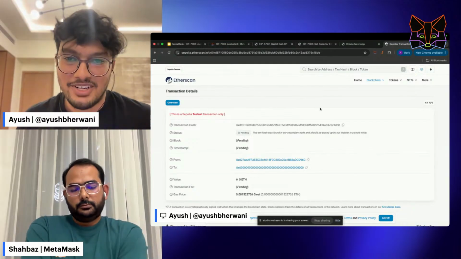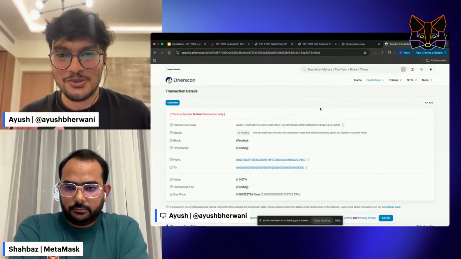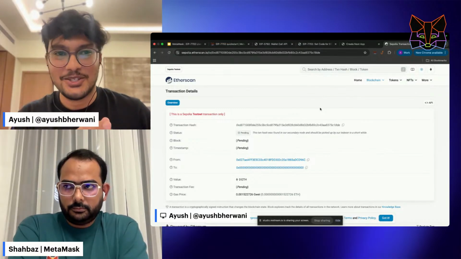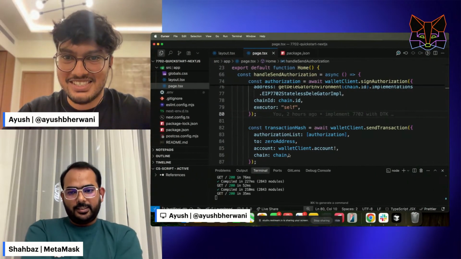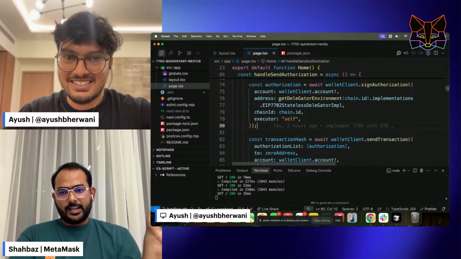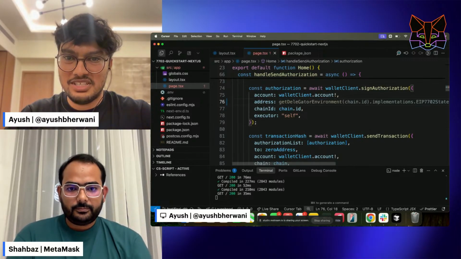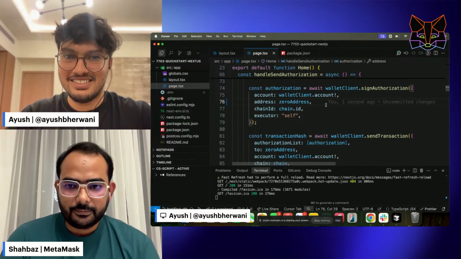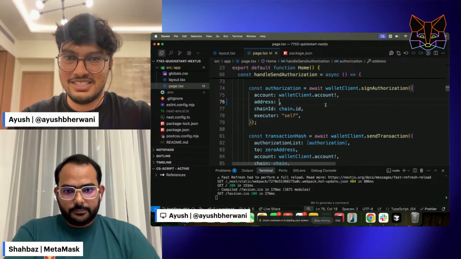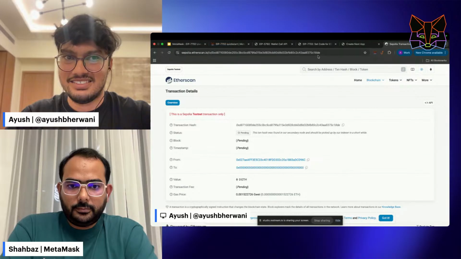But you might be wondering, what if you want to revert it, like you want to go back from smart EOA to normal EOA? Yes, you can do that. Do you remember the extension has the option to switch it back? Yeah. So you can basically say zero address. That's it. So it will set it back to the normal EOA.